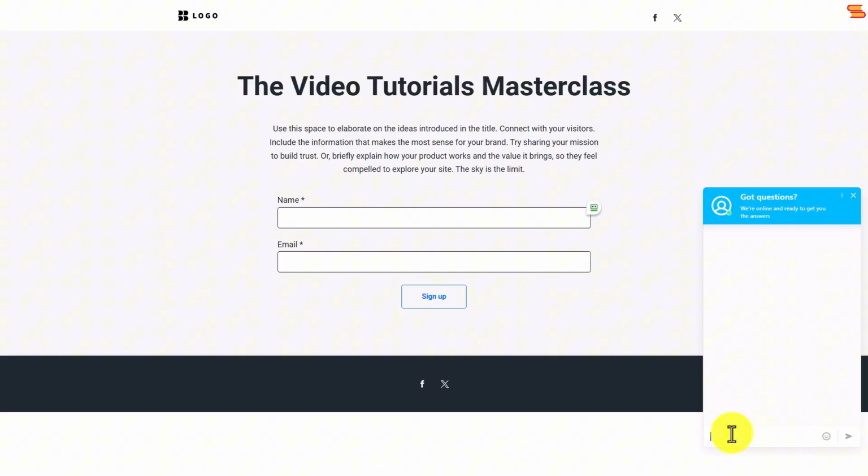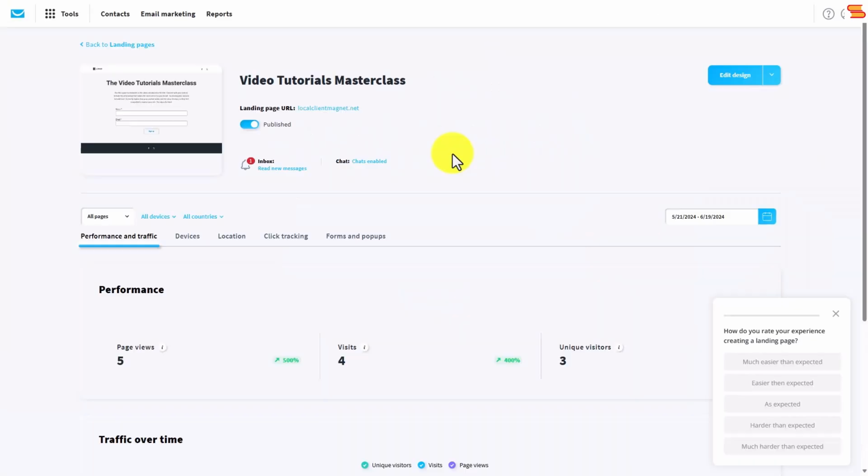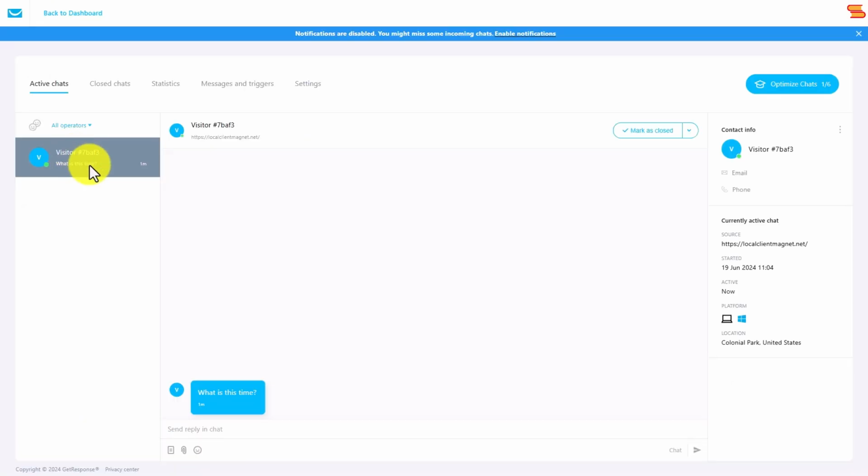They can then write in their question. They can then click enter, and they will have a chat window open with you. When you come back inside of the landing page, you're going to notice then that you have a message in your inbox. You can click that element that says to read the new messages. What you can then do is answer the individual.